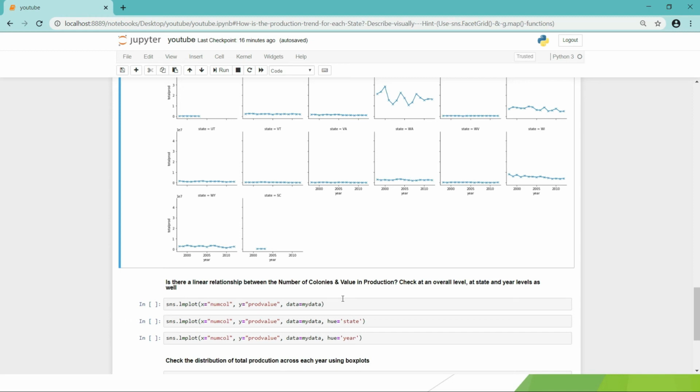So is there a linear relationship between the number of colonies and value of production? So we will check it. Linear relationship, it means you have to do an lmplot. It is also in Seaborn. lmplot, with number of colonies and production value. Data is my data.